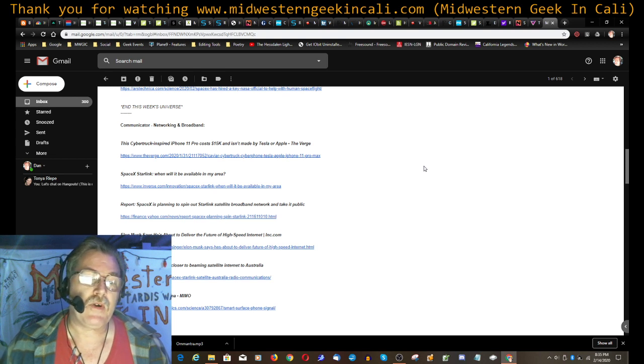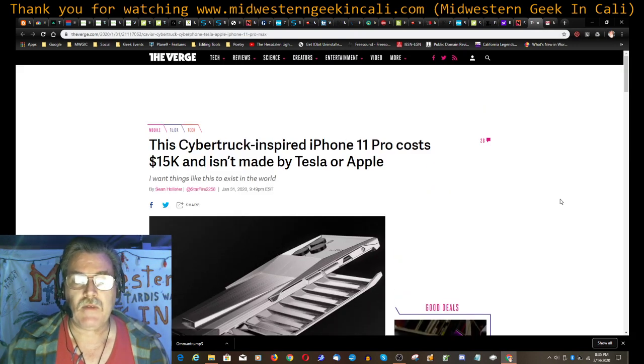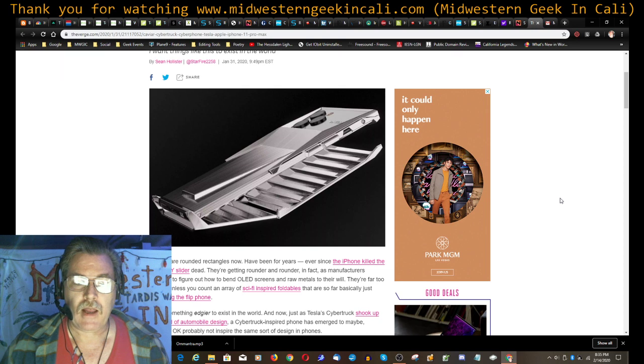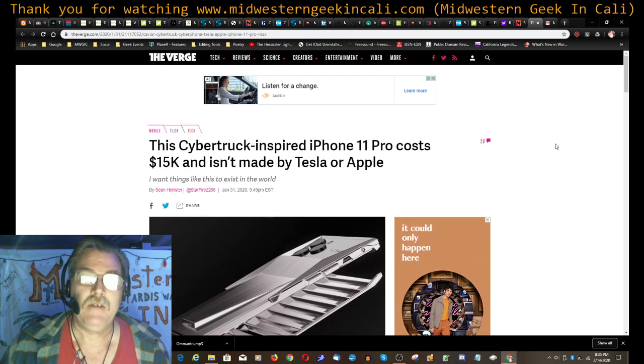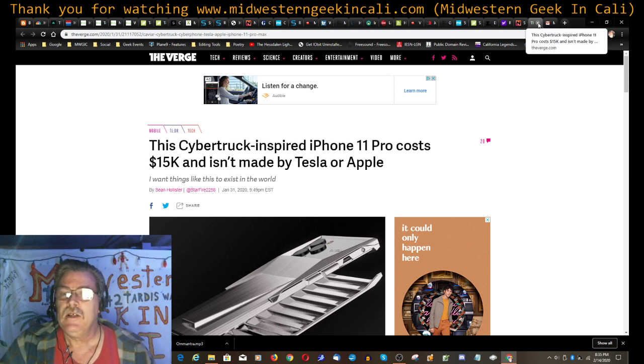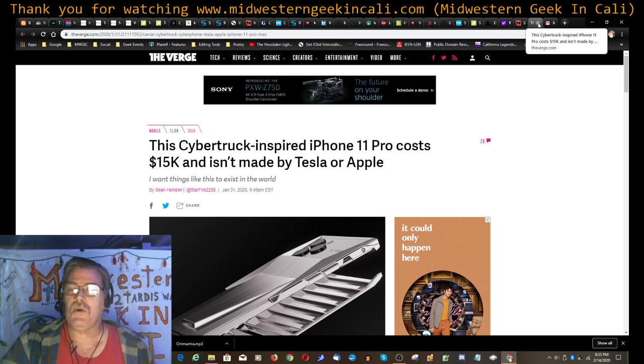So, the first one's kind of fun. It's not very serious, but it is fun. Cybertruck inspired iPhone 11 costs 15 grand and isn't made by Tesla or Apple on The Verge. Now, The Verge is one of my favorite sites. It's definitely a cool looking phone. Check out the cover and go read the article. I'm going to give you that. That's a nice little teaser there. Fun article. If you're a phone geek like me and my friend Eric, you might want to go check that out. Just saying. I don't know if I'd lay down 15 grand for it, but cool article. A lot of fun.